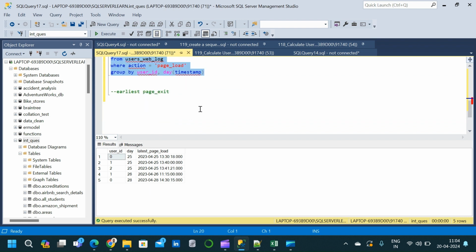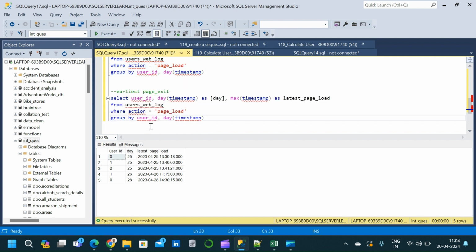Now copy this query and paste it here. Now we will find the earliest page exit per user per day. For that, replace page load with page exit, because the action name is page_exit. And now instead of max, use min of timestamp, that is the earliest page exit. Now execute this and we will get the earliest page exit per user per day. Now we have the result for the same.